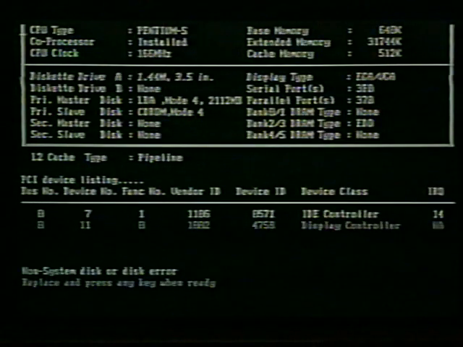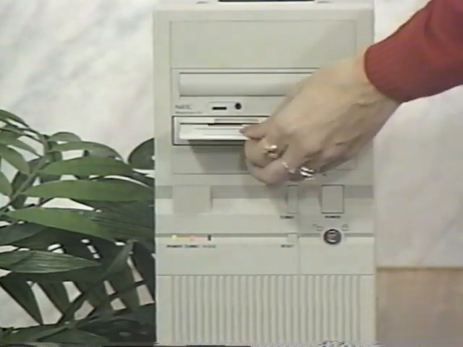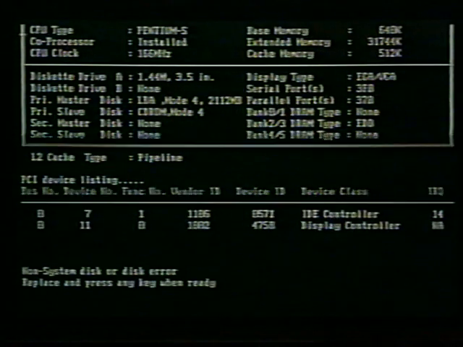The computer starts to reboot, but an error occurs because the learning disk is inside the floppy drive. We take the disk out, then press any key on the keyboard. Now the system boots up. Windows now opens.